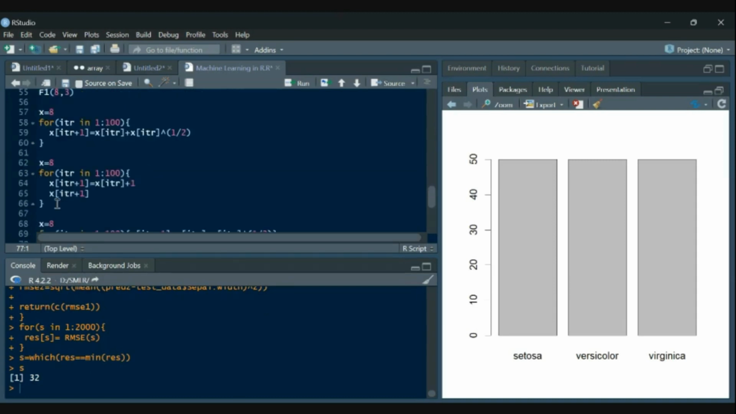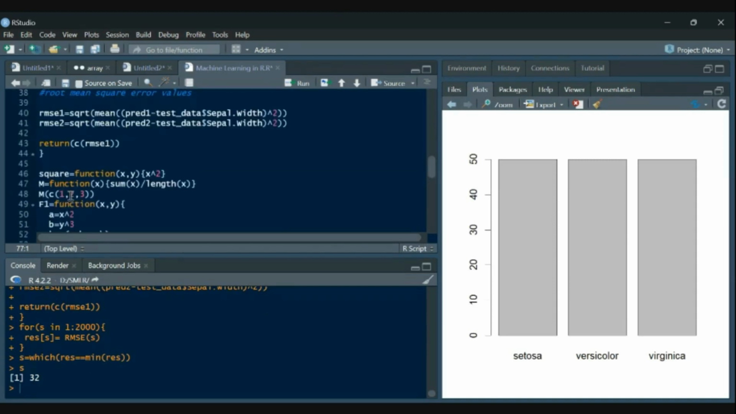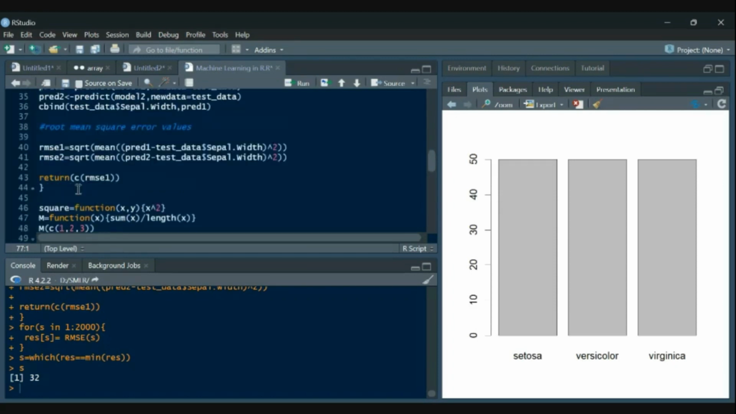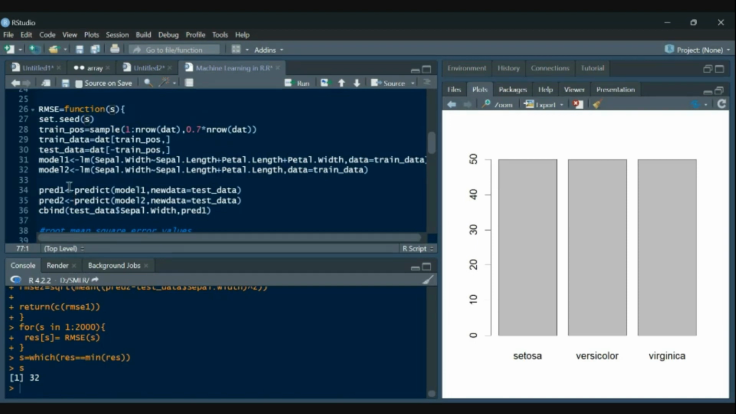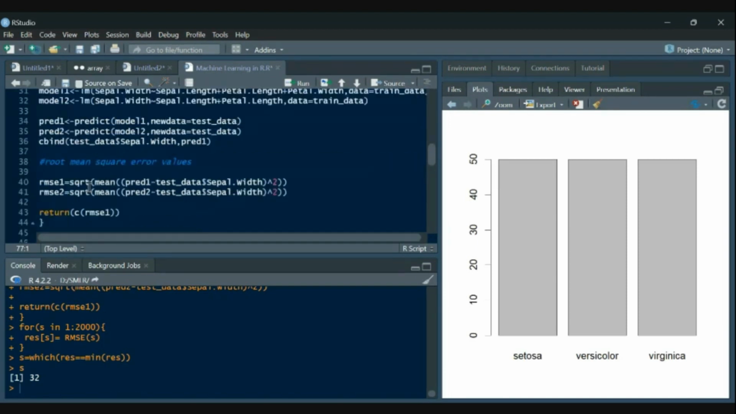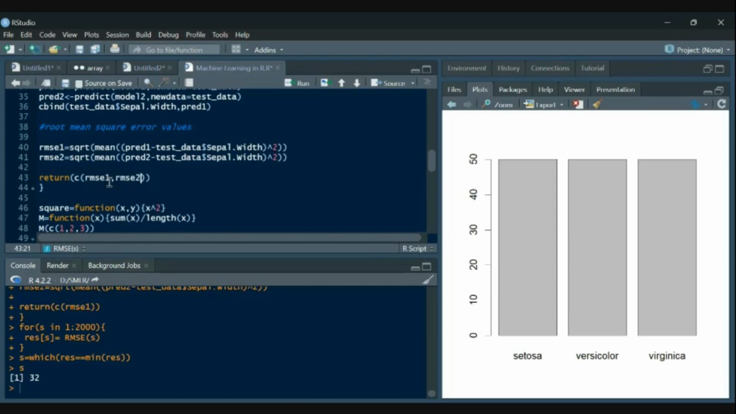So this is how we tried to learn how statistics can be used for machine learning in R. So I hope it worked well for you this session.